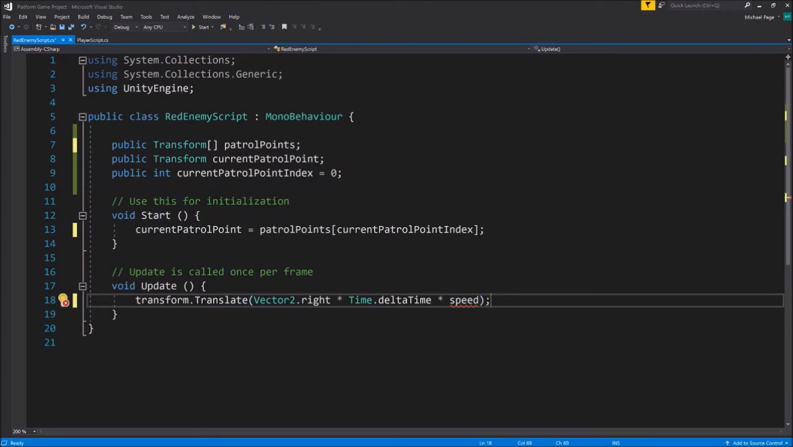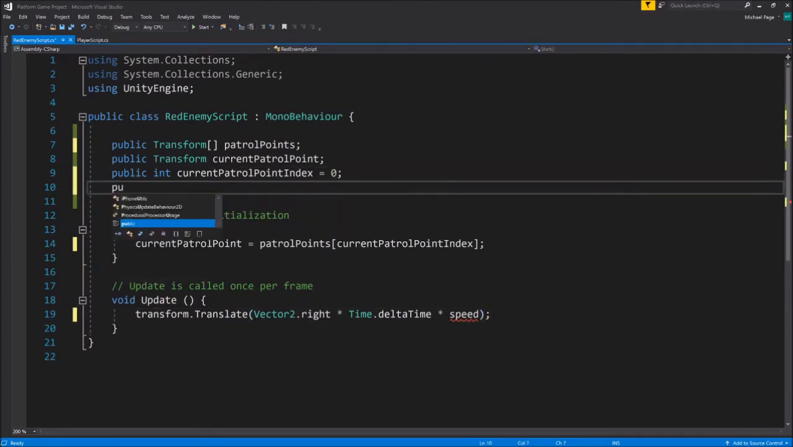So let's make the speed variable up at the top. So public, let's go ahead and do a float here, and we'll call this speed. There we go.